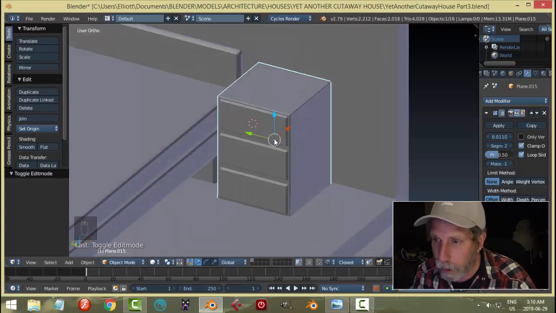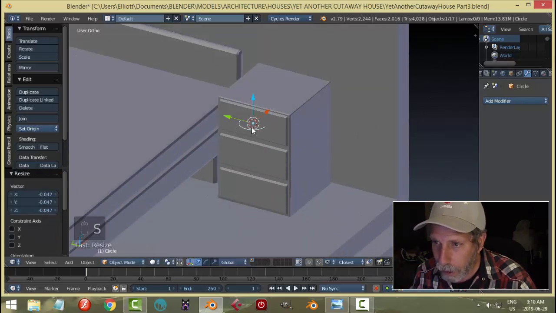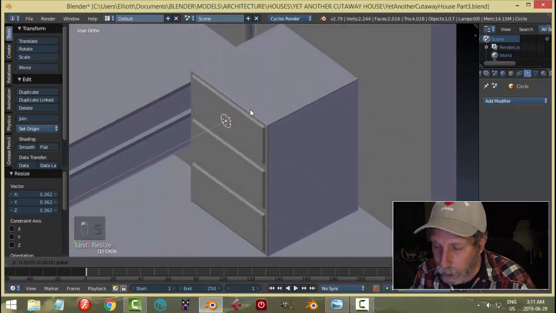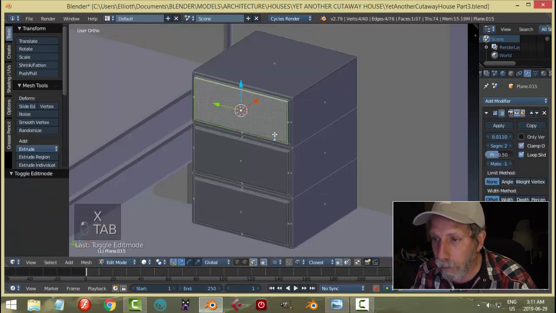So if I did bring in a circle, Shift A, mesh, circle, and I scaled it, let's say, and rotate Y 90 and scaled it again. You can see that my knob is right at the place that I would want it, and I could build it there. I'm going to delete that though, because I'm going to do it a different way.